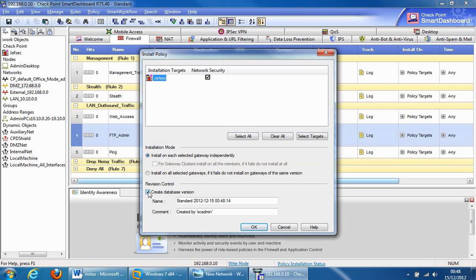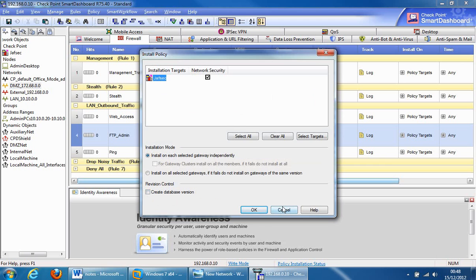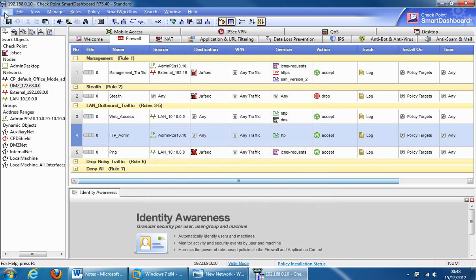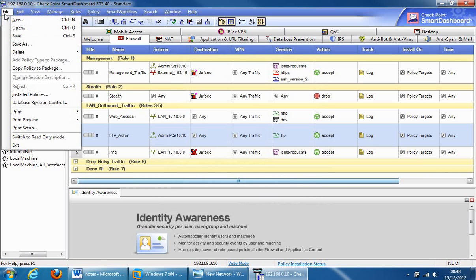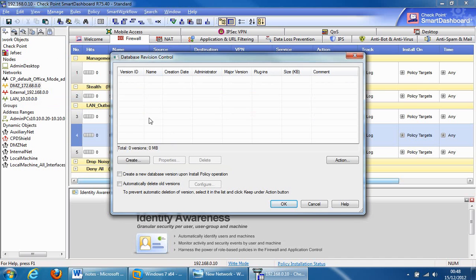You can also, without having to mess about with installing the policy from here, just create the revision control from this option here. And here's all your revision controls if you wanted to revert back to one of them. I haven't got any, but you'd have them here. You can create them from here as well. It says you've asked to create a revision control, you must save changes to this session, and we'll cancel out of that for now.